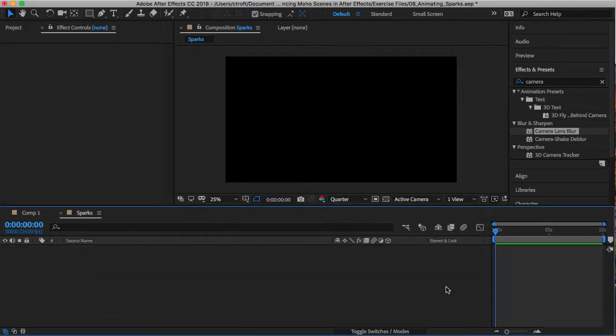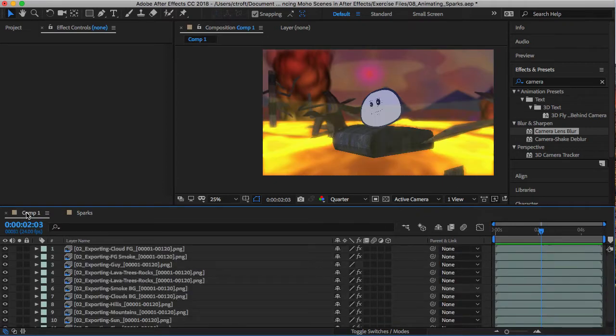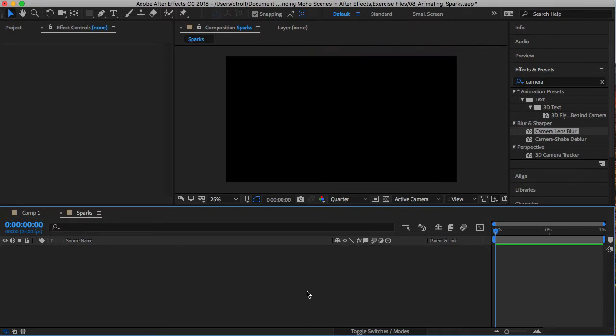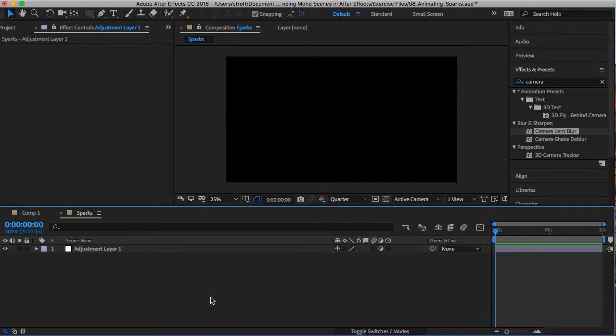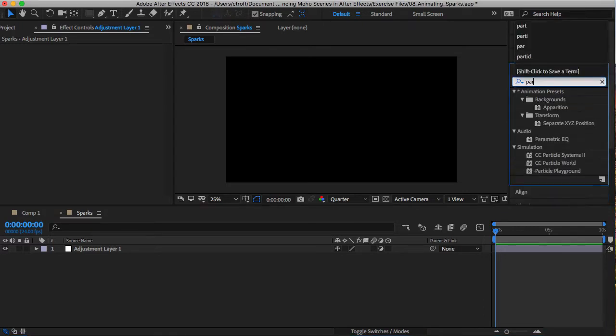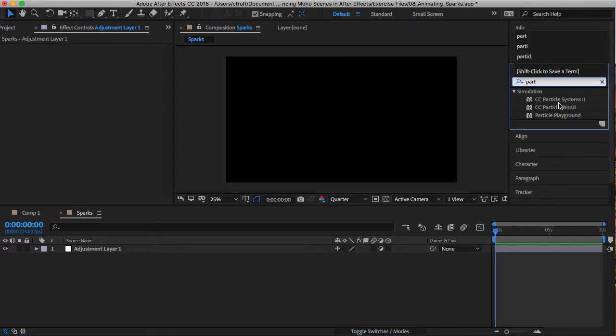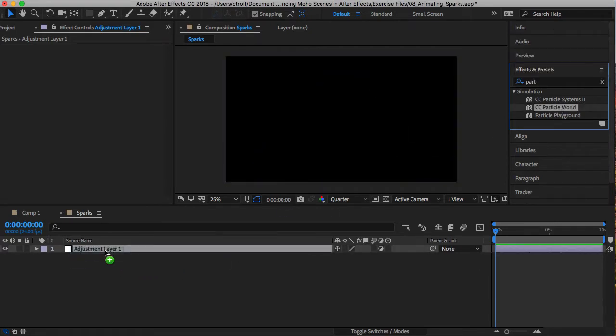So now we're just in a new composition. We can go back to Comp 1 and we can see our character animation right here. So that's fine. We're not losing anything. And I want to make a new adjustment layer. To do that, you can use Command or Control, Alt and Y, and that will put up a new adjustment layer for you. Coming over here to the effects and presets, I'm going to type in particle and find Particle World and drag and drop it onto the adjustment layer.